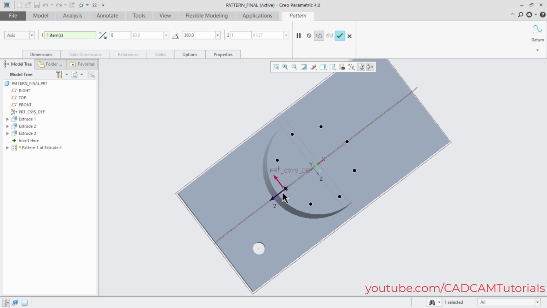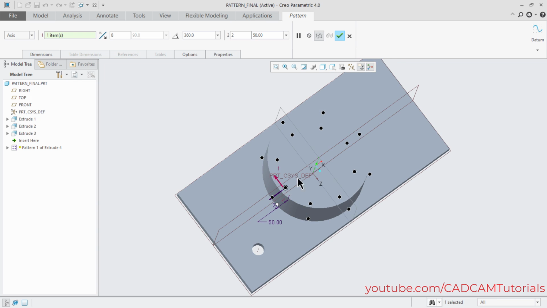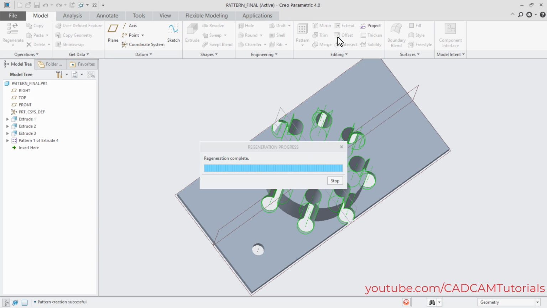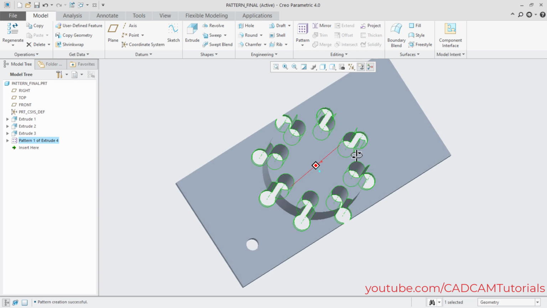Then if you want to further create this pattern, here you will see that there is direction 2. So here is direction 2. Here you can define the number of atoms in direction 2. Suppose I want it to be 2, enter. Then here you will have to define the gap between those two atoms. Suppose it is 50, enter. Then click here on OK. So here that pattern is created.